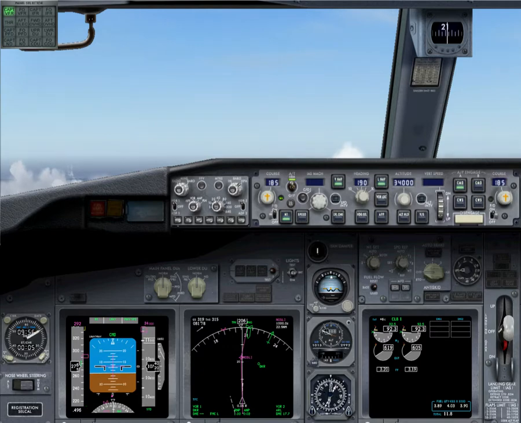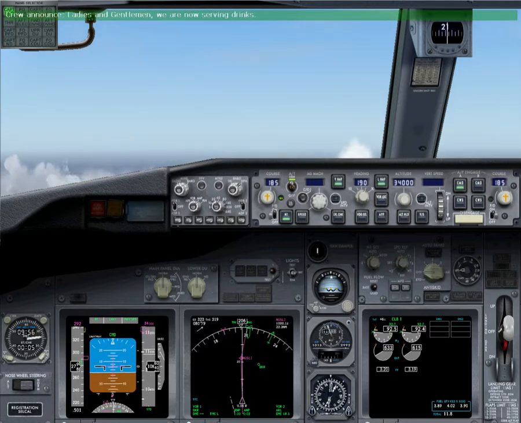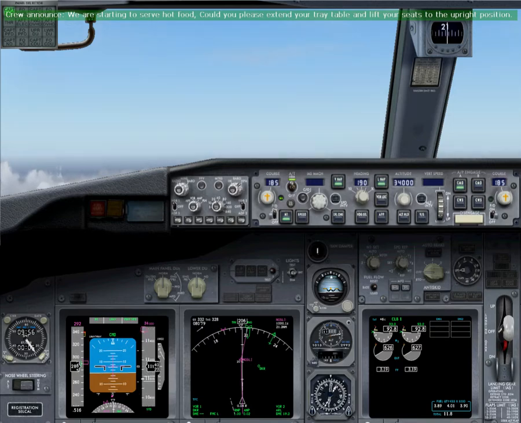That's pretty much it for this episode. So anyway, that was Flight Simulator 2004, startup, taxi and flight out of Stockholm Arlanda with the iFly 737-800.